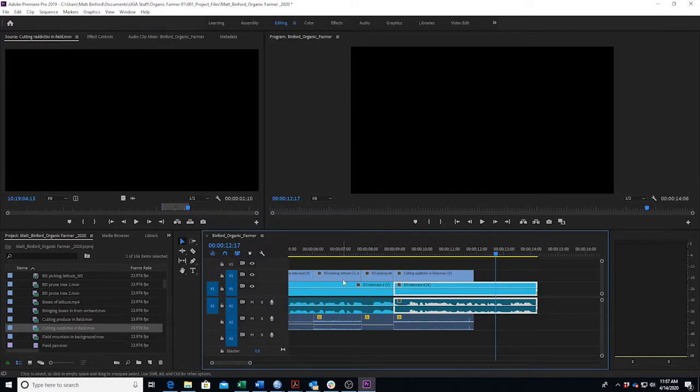All right. Sorry about that minor inconvenience, but hey, it did give me an excuse to show off the slip tool, which is a tool that we haven't really talked about, but it's simply the keyboard shortcut Y, or it's located right here in your toolbar.